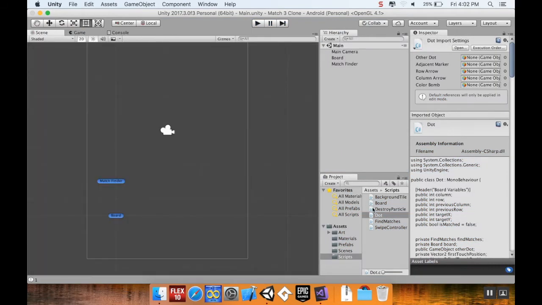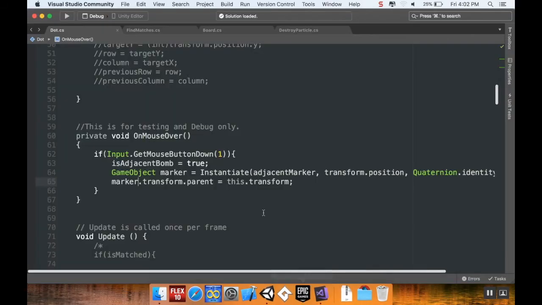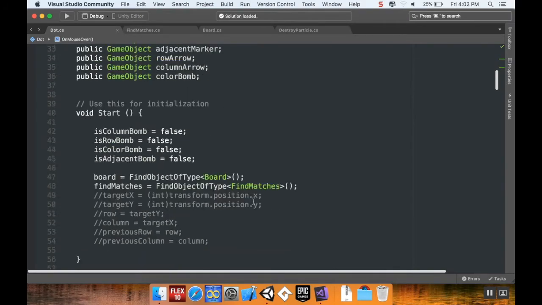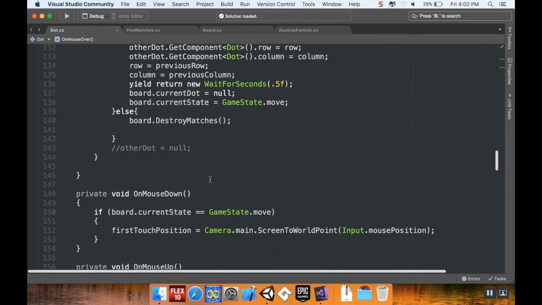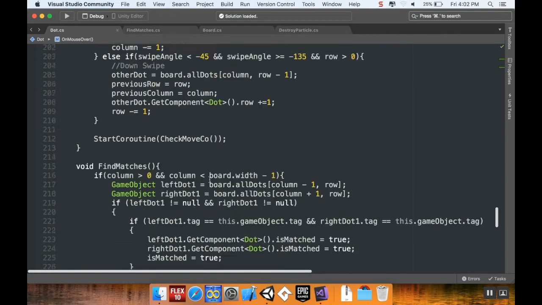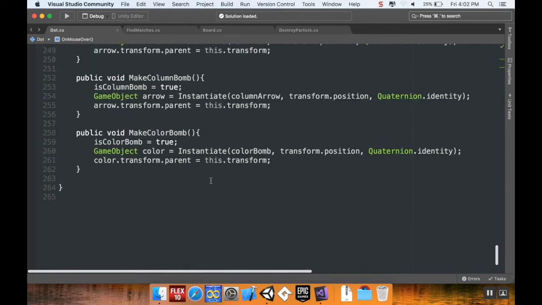So first thing we want to do is open up our dot script. If we go all the way down to the bottom of the dot script here, we have two new methods we're going to make, and one of them I think I already made because I attempted to make this video earlier and had some errors in my code, and then I think I just forgot to remove this. So the first method we have to make is a public void, and this is to turn any regular piece into a color bomb.